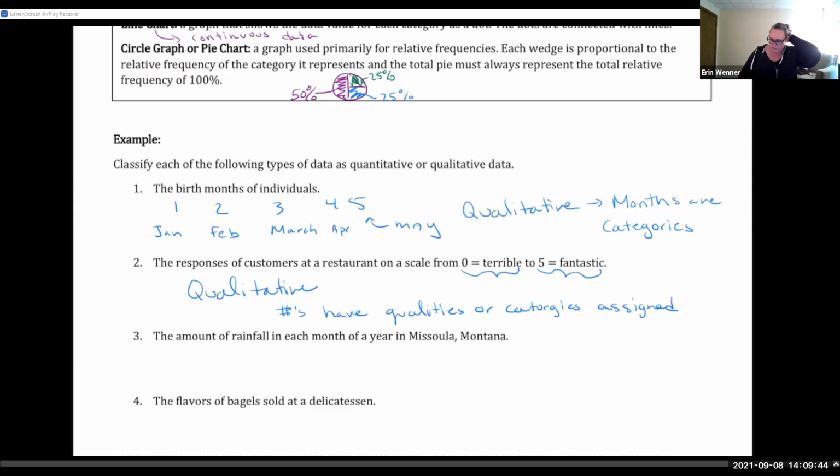Then we have the amount of rainfall in each month of a year. Because we're talking about the amount, that is a quantity. So right here, amount of rainfall is a quantity. Therefore, it is quantitative data.